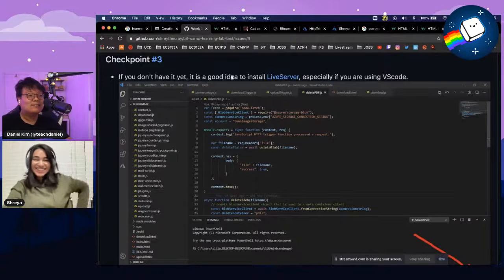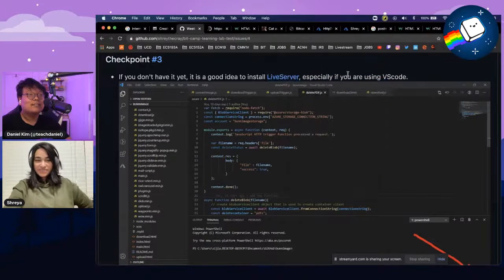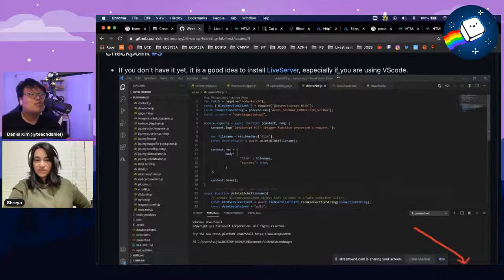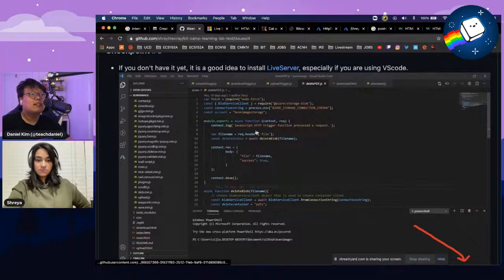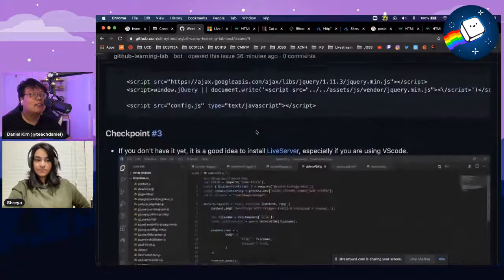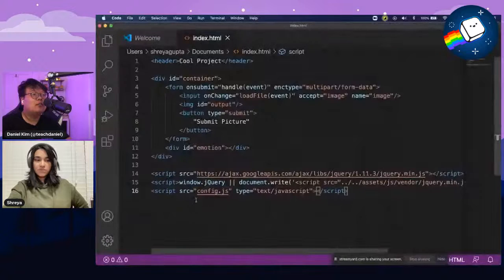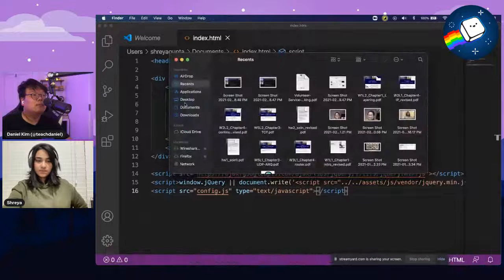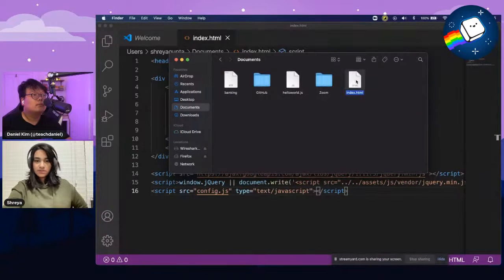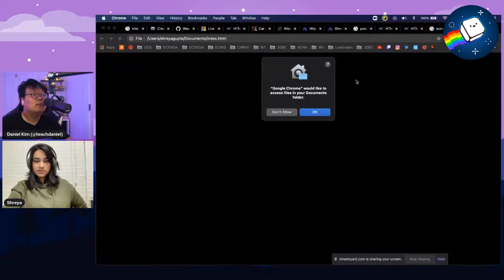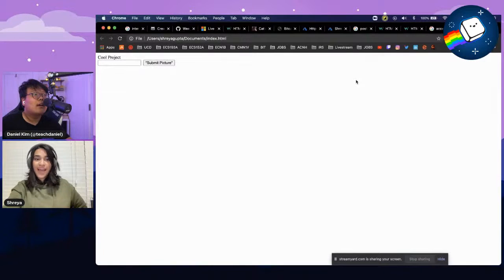It's a good idea to install Live Server, especially if you're using VS Code, to run the file. Did you connect it? So what step of it? We just put the codes together. Make sure to reference jQuery. Does that go at the bottom or the top? It doesn't matter. You can do it wherever you want. Okay. Gonna go into my documents. I'm gonna click index. And okay, you said okay.